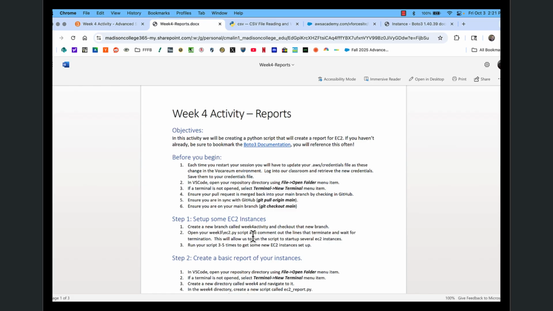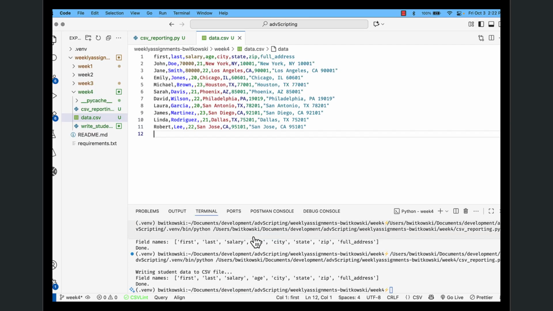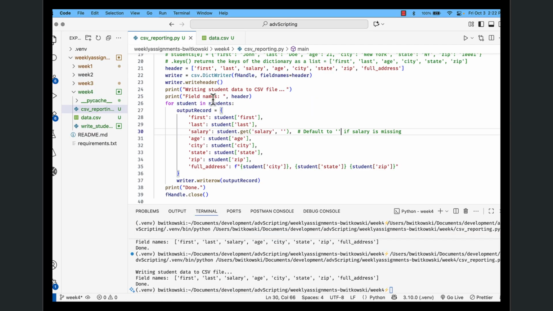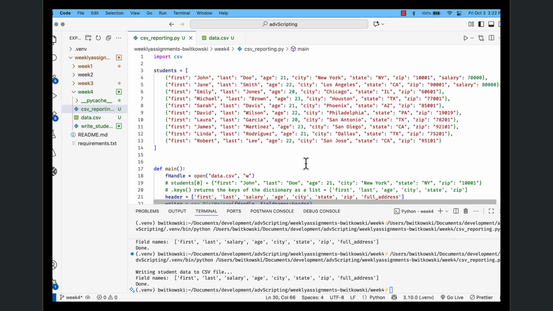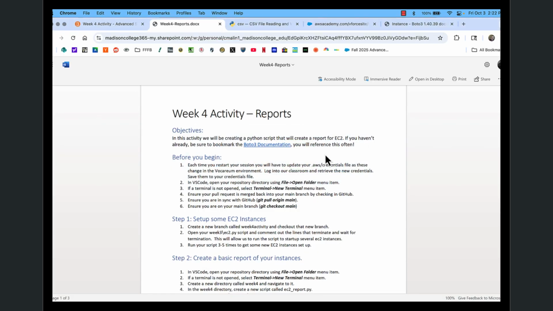So in our example, we reported on fictitious student data that was AI generated inside of Visual Studio Code. So we said we want some students, and AI generated that code. Well, now we're changing this. So the week 4 activity is asking you to not use the student data set, but to use an actual data set, which is a list of all your EC2 instances.